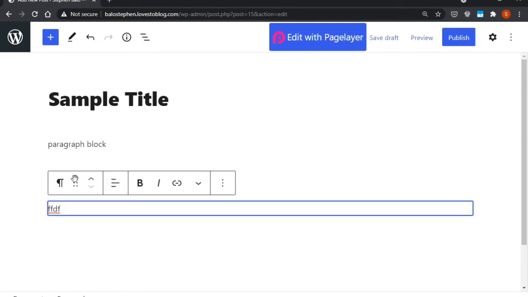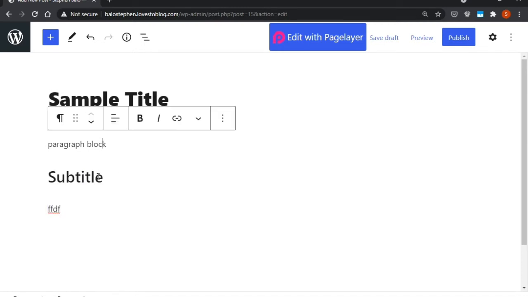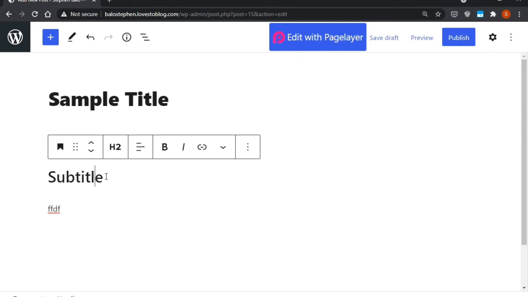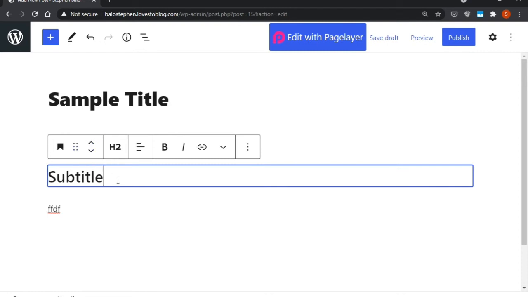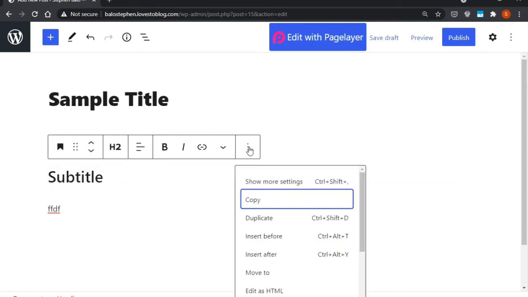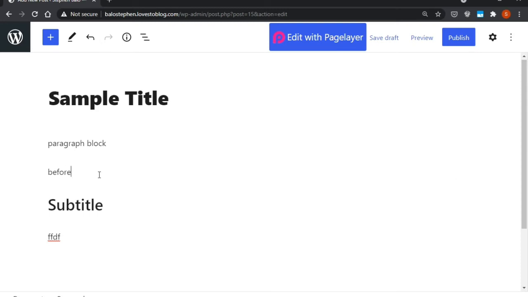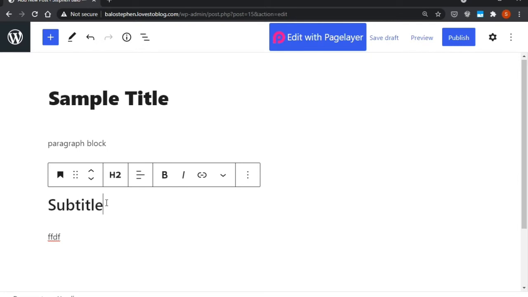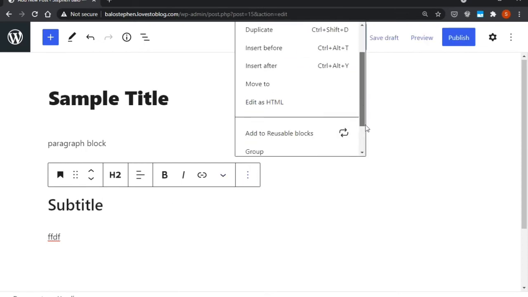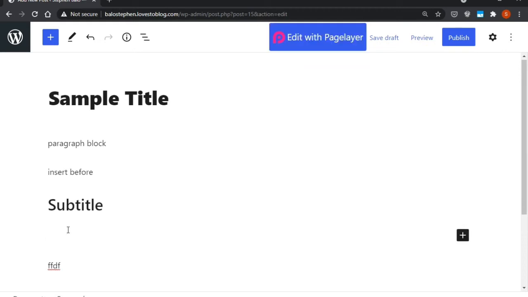Pwede rin, if you would click for example, ito dito, you want to add a block before sa itaas, itong subtitle. So pwede dito, options, then insert before. Yan. Insert before. If you want to insert naman after dito sa subtitle, after the block, sa baba niya. Insert after naman. Yun.